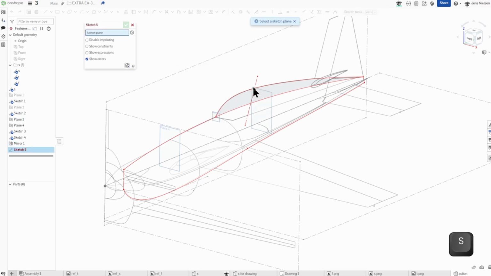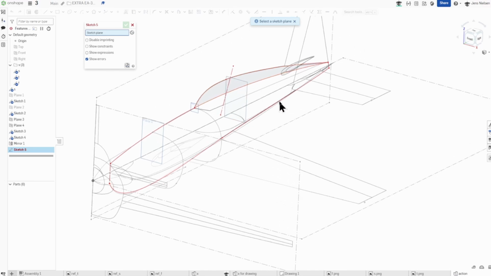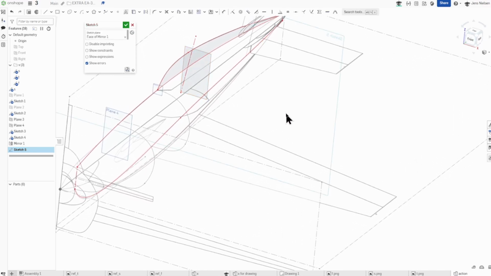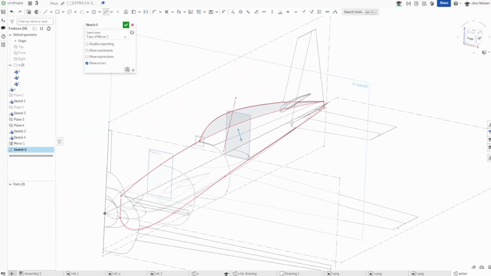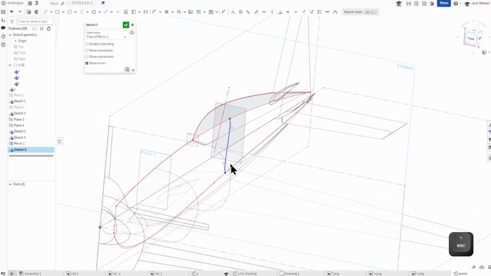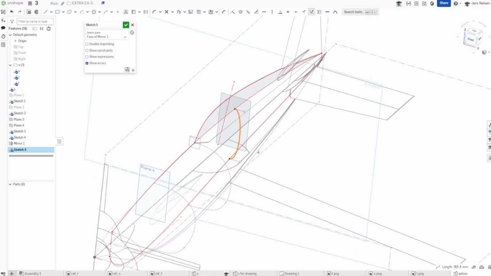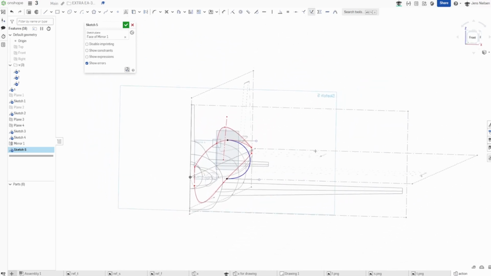And on that plane here, I will draw one more spline here. Piercing that to that spline and to this one. Here, here, and here. All right.